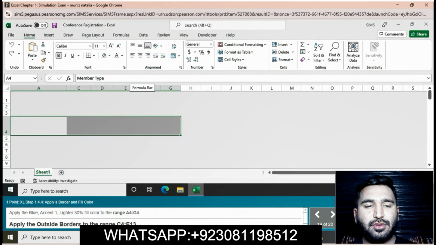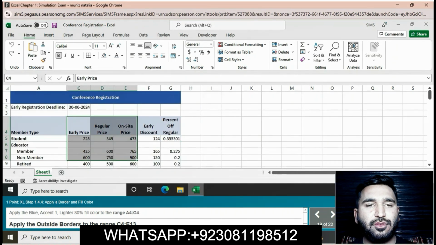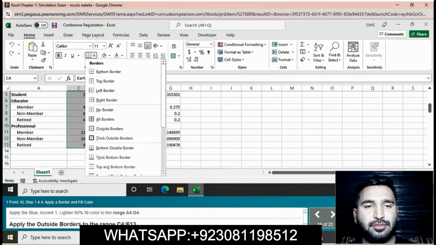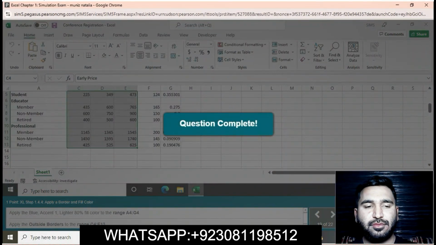Okay, apply the outside border. First we will select this range C4 to E13 and then go to the home tab, click on borders and we will select outside border on this range. Here is outside border. Okay, this question is completely done now.